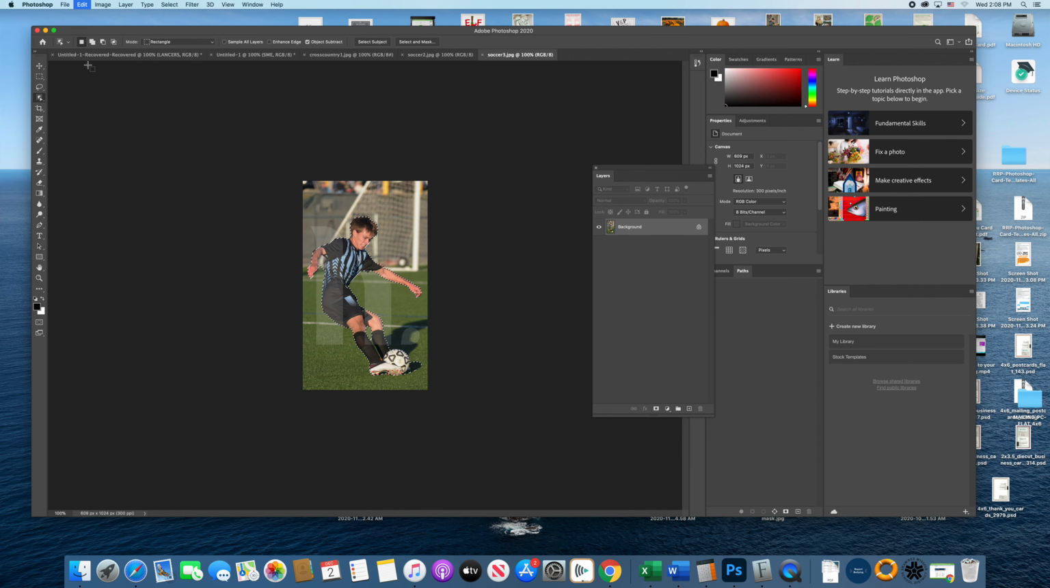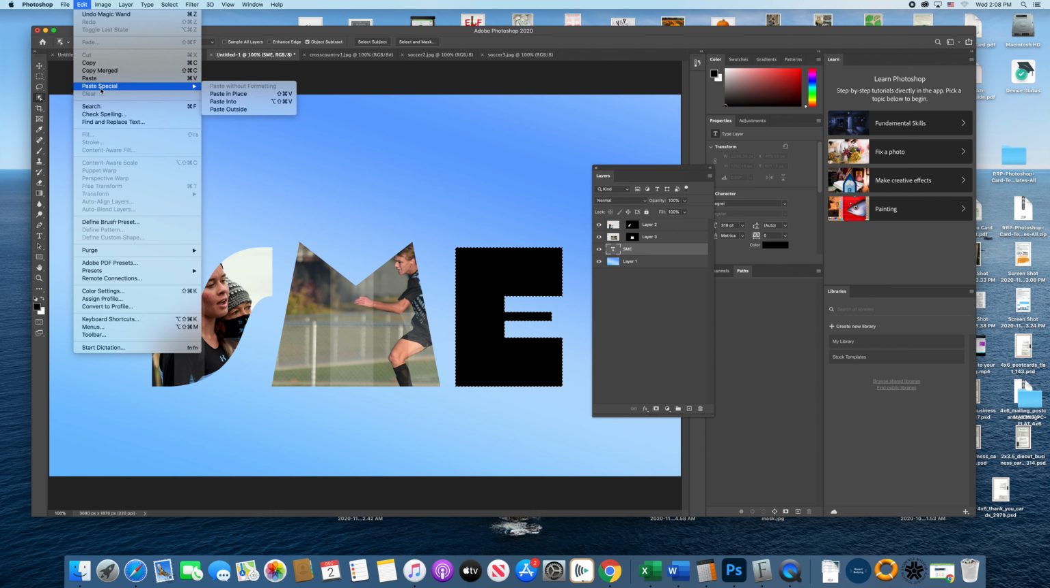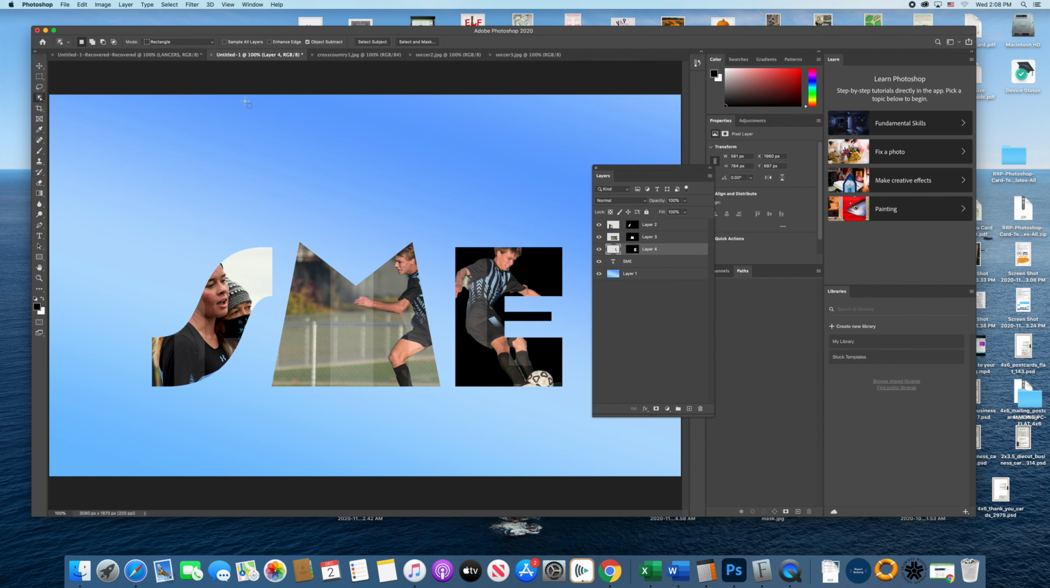Edit, copy. Navigate back to my good document, making sure my E is still selected. Edit, paste special, paste into. Oh, that looks cool. I really like that. This is an ode to Nick Parisi, I guess. And I have my name in pictures. Remember, I can switch and change and rearrange. I can make it larger, I can make it smaller, etc.